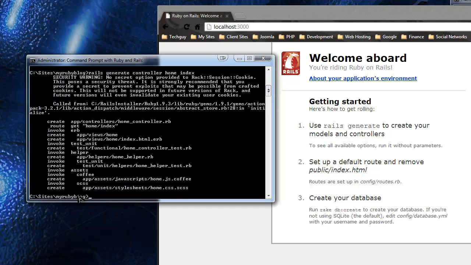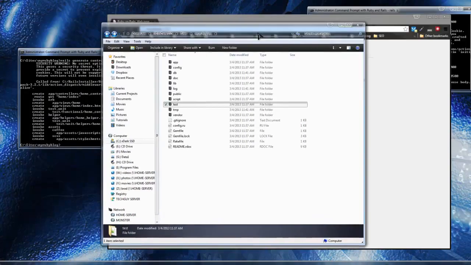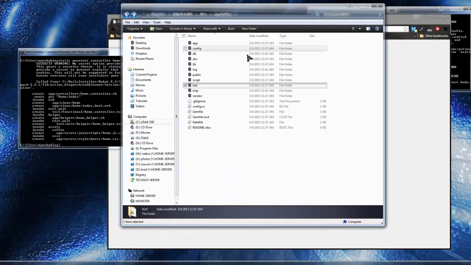Alright, so just type that and then press enter, and it does some magic and it creates those files, and it even tells us what to do to get it to be the home page. We've got to go in the routes configuration file. So right now, let's go back to our app in the file manager, Explorer, whatever you want to call this.